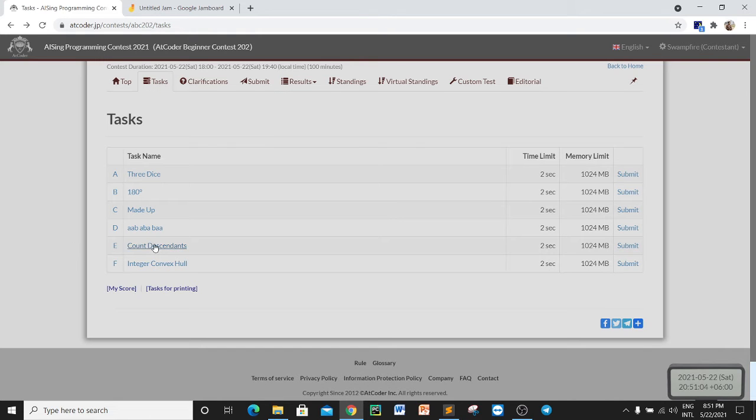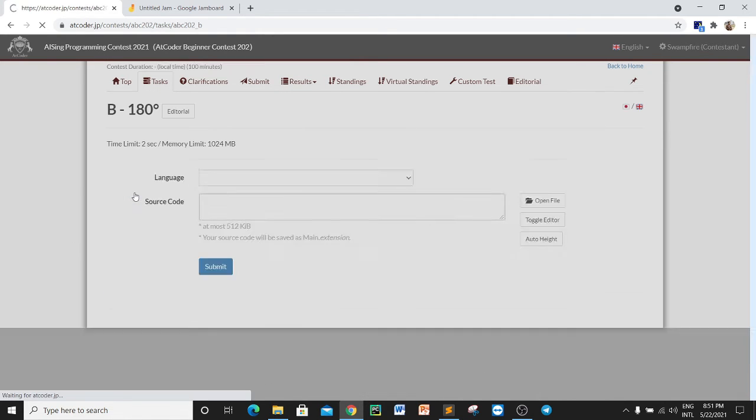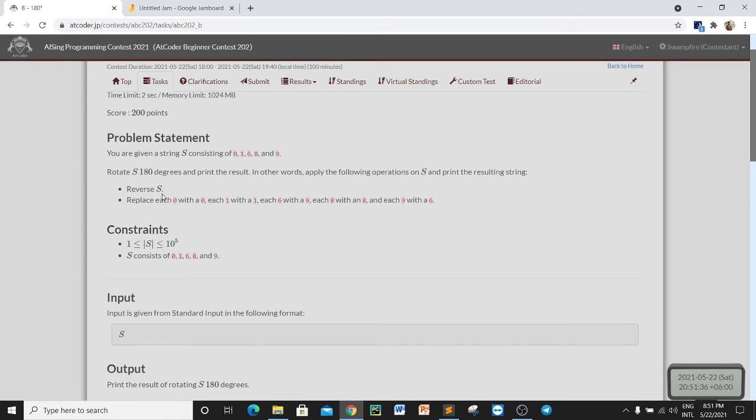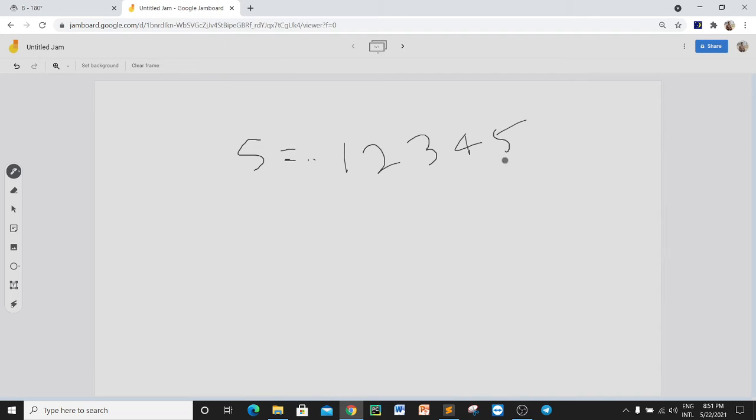Now let's talk about the second problem. The name of the second problem is 180 Degree. According to the question, we have a string S, suppose the string is 1, 2, 3, 4, 5 or something like that. At first we reverse S. That means the last value becomes the first value, the second last becomes the second, the third last becomes the third, the fourth last becomes the fourth, and the first value becomes the last. This is the reversed S.